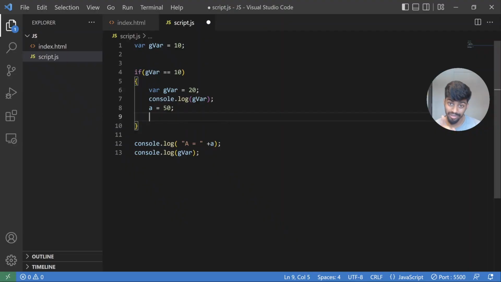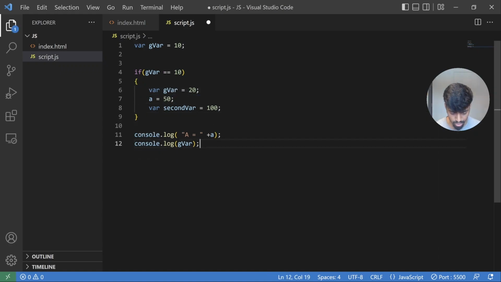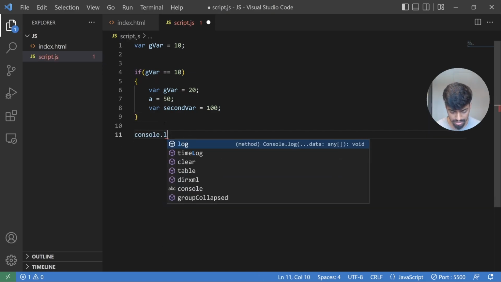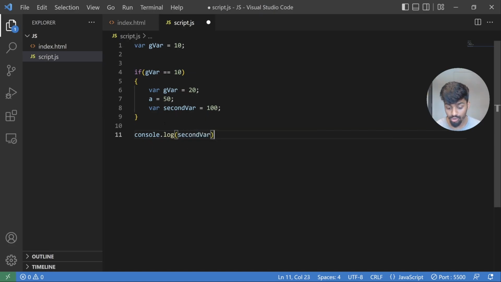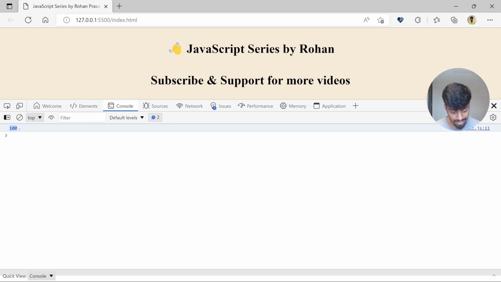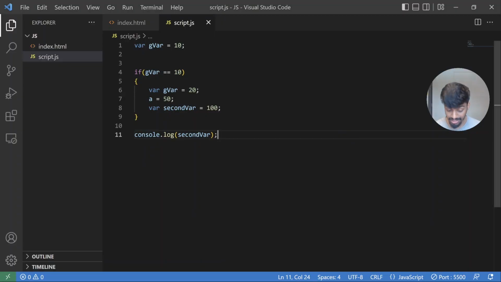So let's do one more weird thing. Let's create one more variable using the var keyword. We call it second var, and assign it the value 100. All good, nothing weird so far. Let me remove all the console logs that we have already covered. Now I'll console log this second var outside the block. If I go here, you can see this 100 is still accessible here.